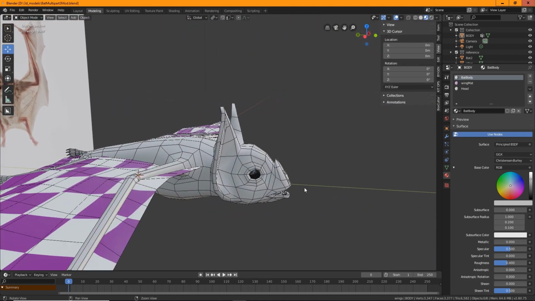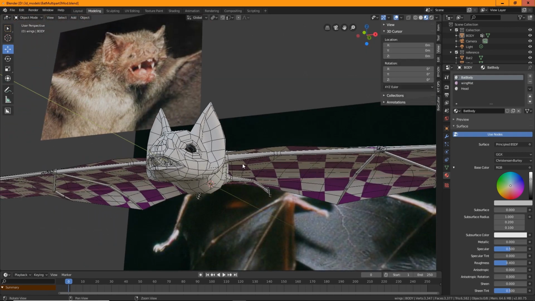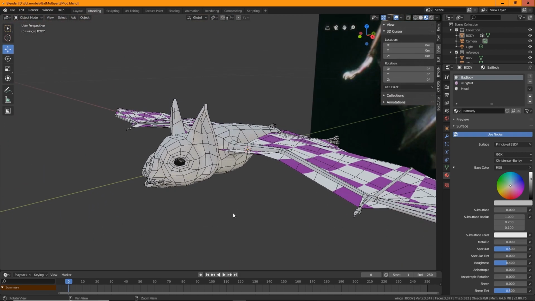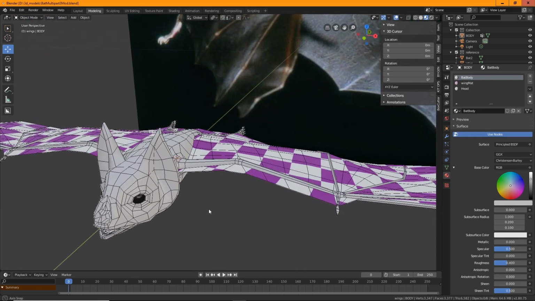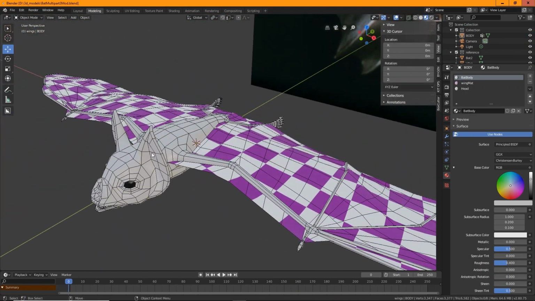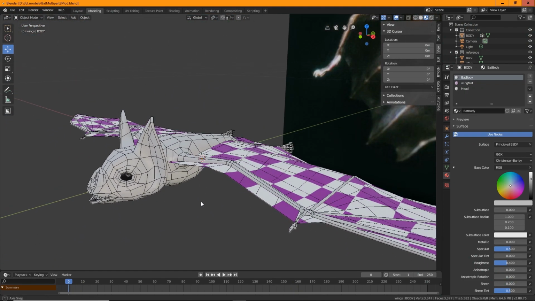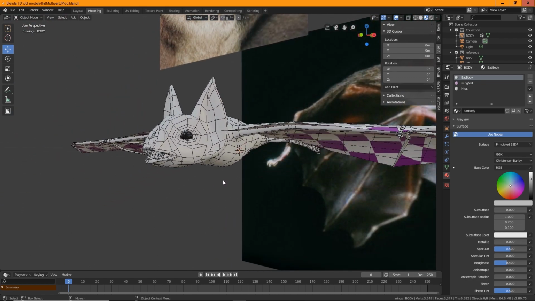I also adjusted the ears a little bit to change the shape to fit more with the examples that I had. So for this video, I want to show you how to rig this. Probably in the next video, I'll sculpt some detail, but for now I just want to show you how to go about rigging the bat really quickly.